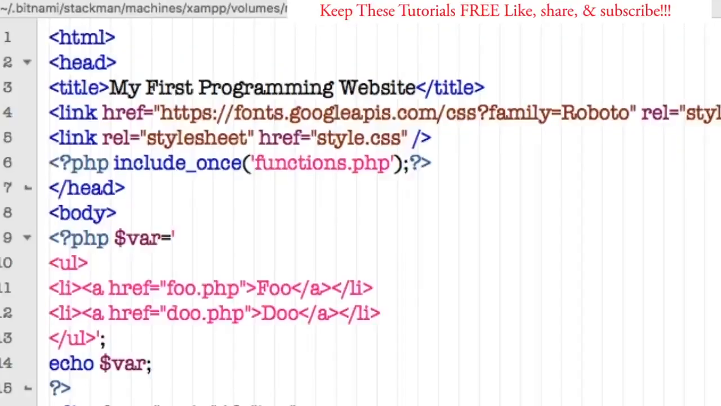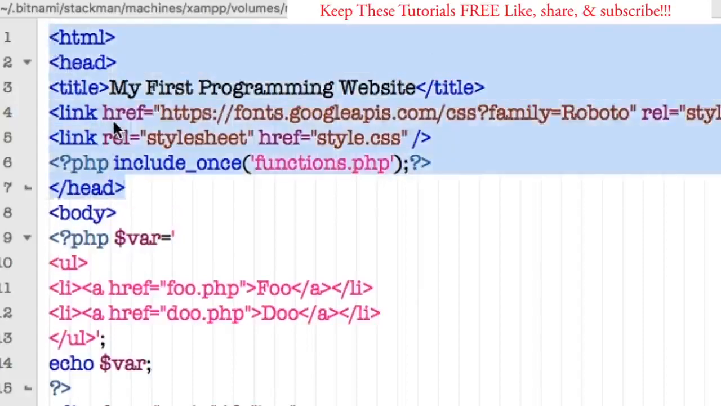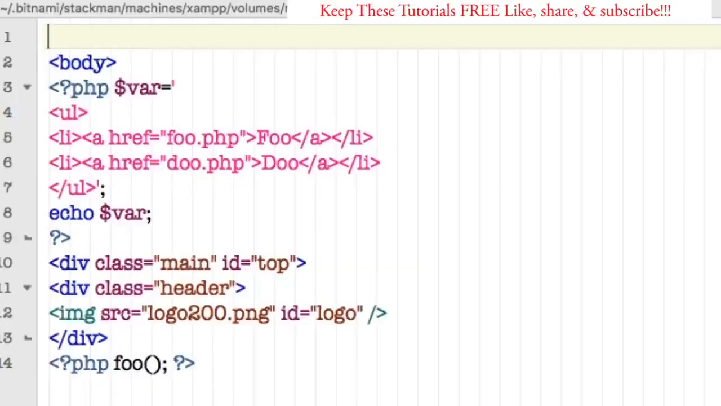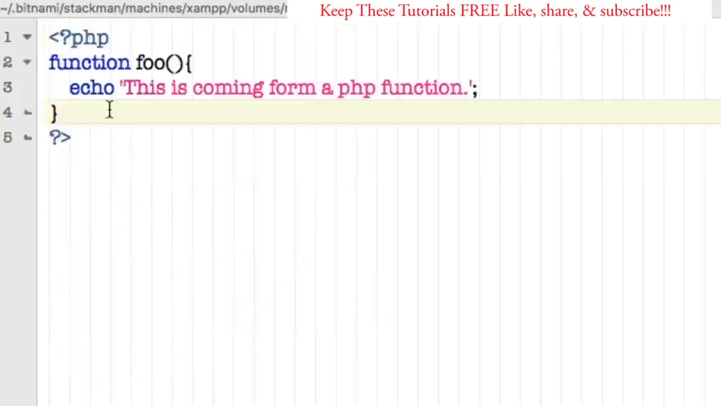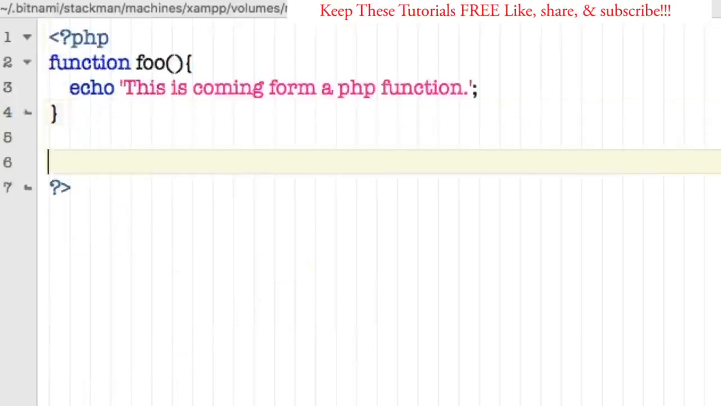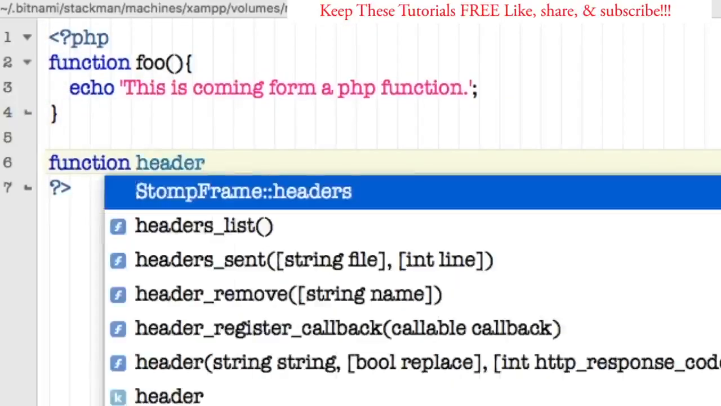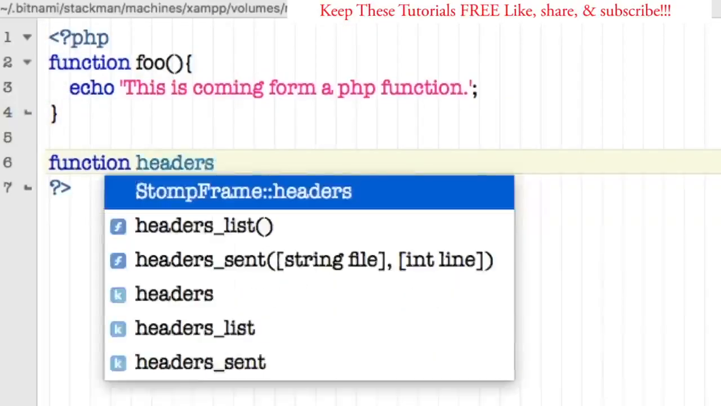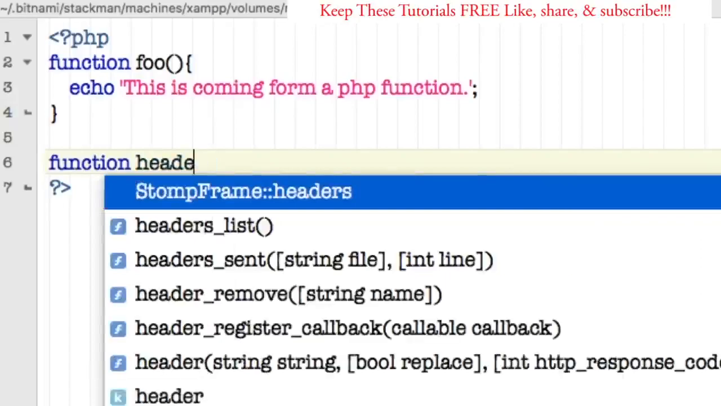For example, let's look at the header here. We could take all of this right here and put it into a function. So let's right click, copy, okay, and let's go ahead and go to our functions, and what we'll do is we'll create a function and call it header, or headers. And we'll call it head tag.